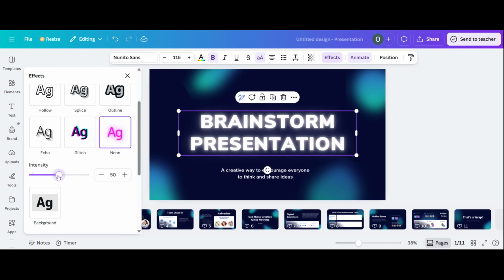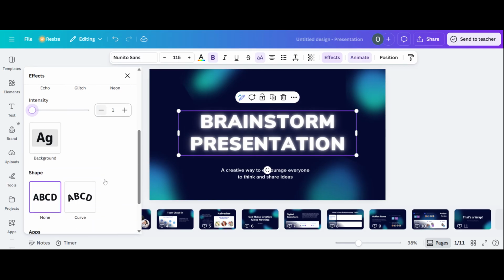Once the neon effect is applied, you can customize it to match your design. You'll see options to adjust the intensity and glow of the neon effect. Play around with the intensity slider until you get the look you want. Increasing the intensity will make the glow stronger, while lowering it gives a softer neon effect. You can also experiment with different font styles and colors to make the neon text look even better.